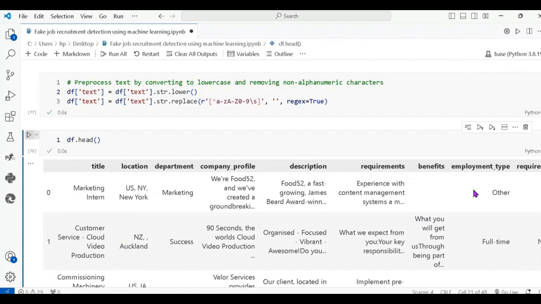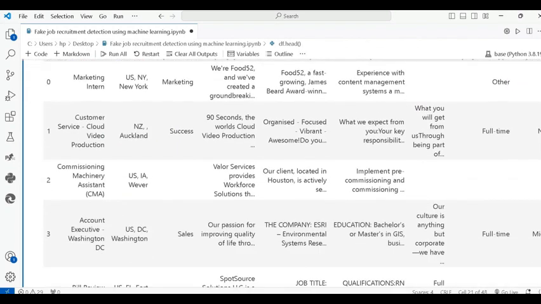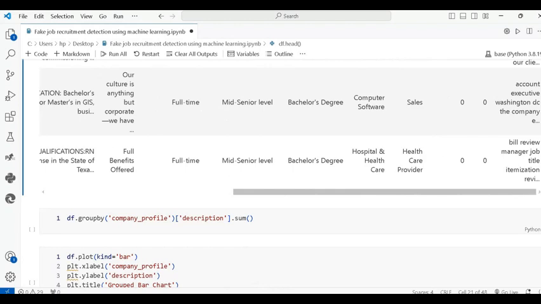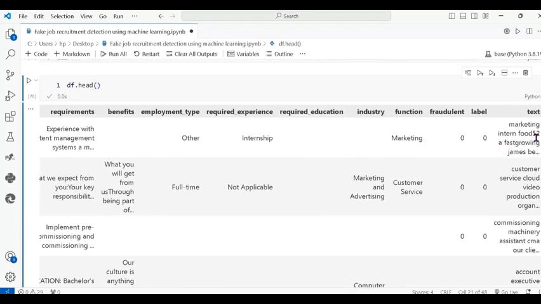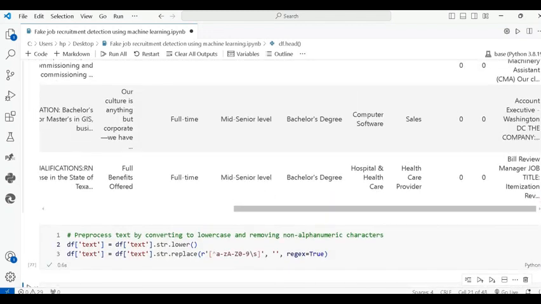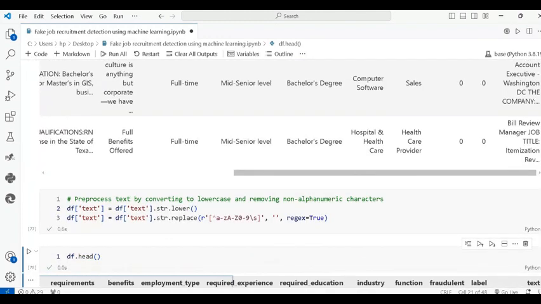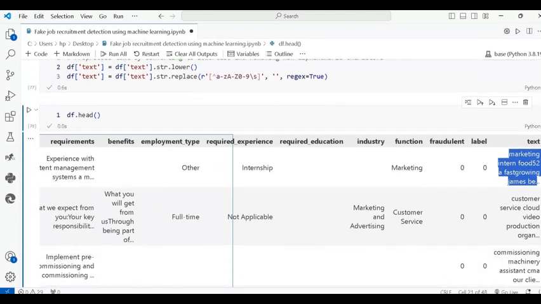Let's see the output. So you can see the text output. Marketing internal Food52 is fast growing. It is all small letters. If we compare with the upper one, the text marketing was a capital letter, but now we gave the command, so it converted into small letters.